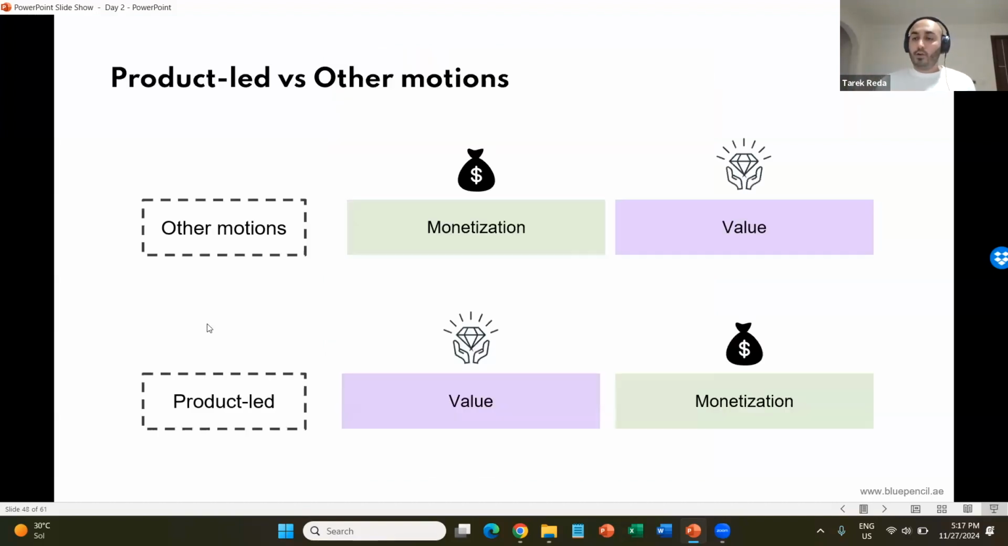The reality is obviously these users are not ready. So the thing with product-led motions, if you compare it to other motions like sales-led and marketing-led, is that with other motions, monetization comes first, and then the user experiences the value. But with product-led, it's the other way around. The user has to first experience the value, not just once, but experience it and get to a habit and start referring it, etc. And then monetization comes later.